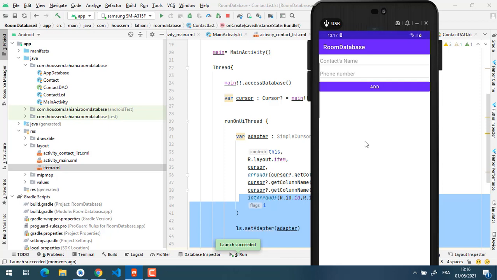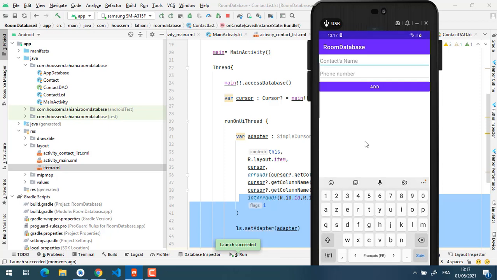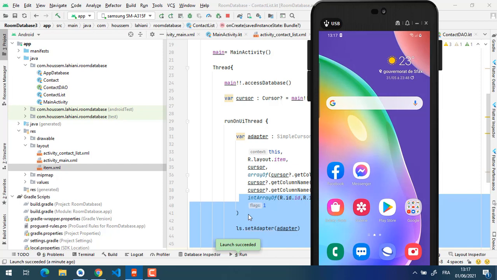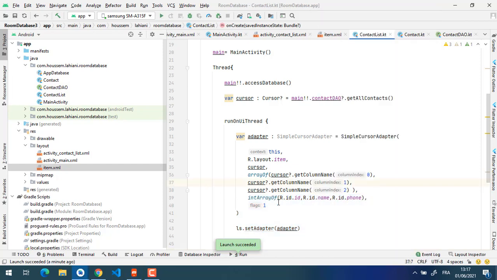So here we are. We will put the contact's name and the phone number. We will try to add it to the database. So I will try to insert it. There is a problem here. We will see what is the problem.